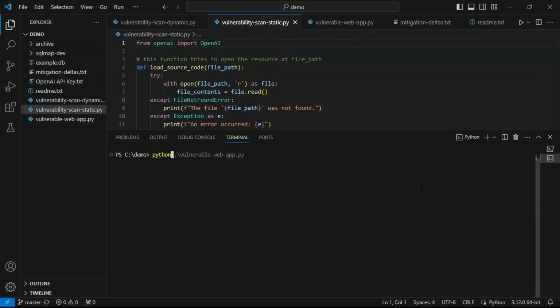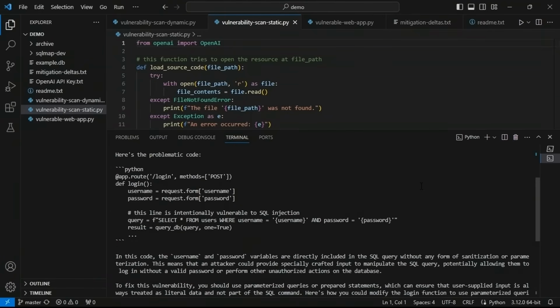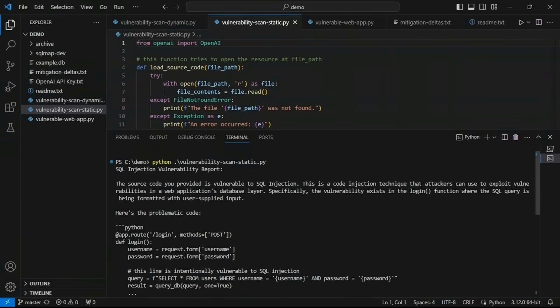Okay, so now down in terminal, I'll type python vulnerability_scan_static.py and press enter. And it comes back with an equally impressive report specifying not only the type of vulnerability, but it actually cites the lines of vulnerable code, and it tells me how to address the issue.